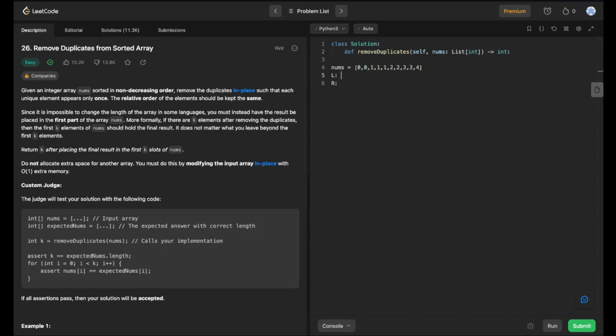Now let's say we have the following nums array as our example, and as aforementioned, we're going to have two pointers. L denotes our left pointer and R denotes our right pointer. The L pointer is going to be used to place unique values to the beginning of the array, and our R pointer is going to be used to detect duplicates as we iterate over the array. Initially, they're both going to be pointing at the first index of the array.